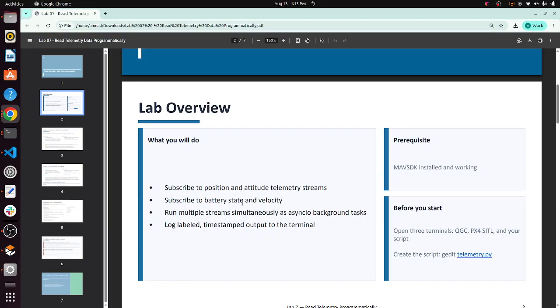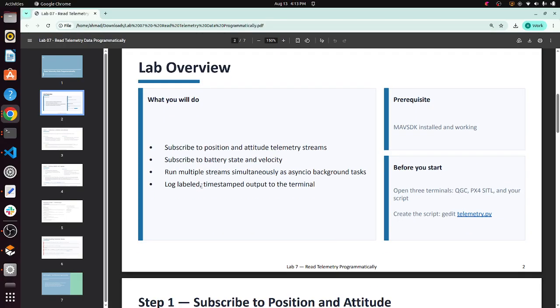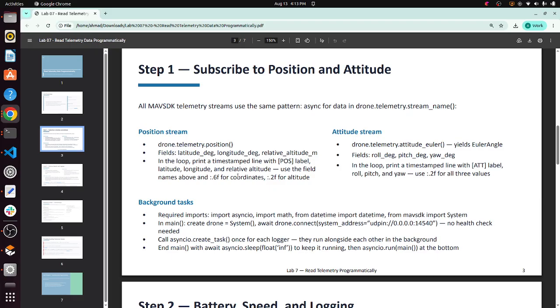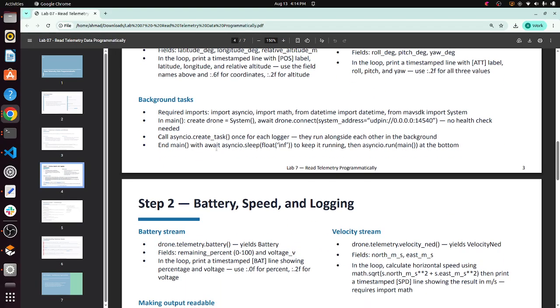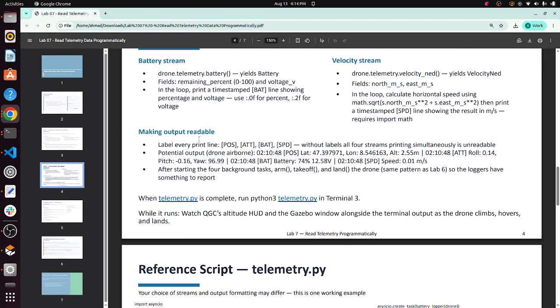So how do we actually read telemetry in our MAVSDK scripts? Well, we're going to have to create background services that will stream each data point that we want to receive from our drone telemetry. Each data point will have to have its own stream, as they will all be independently updated continuously in the background. So some of the streams that we want are the drone's position, the attitude, so the roll, pitch, and yaw, the drone's speed, and its battery status.